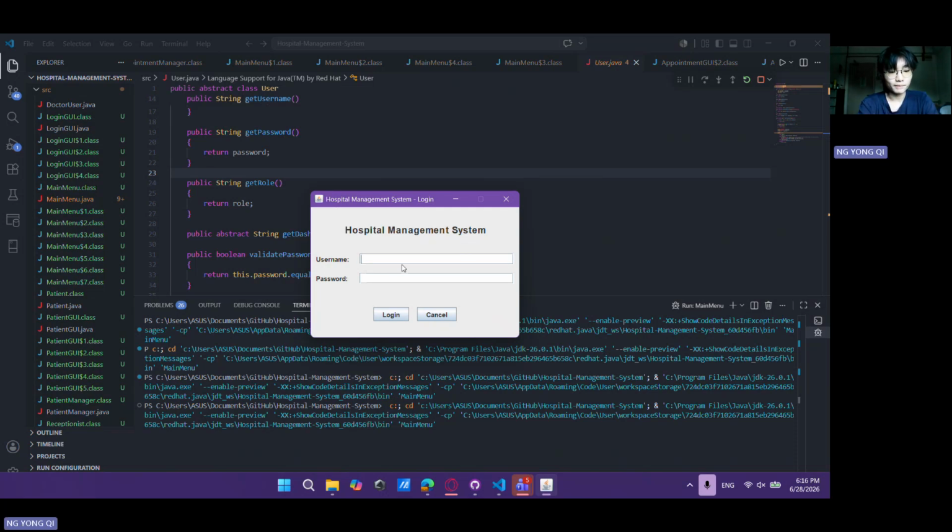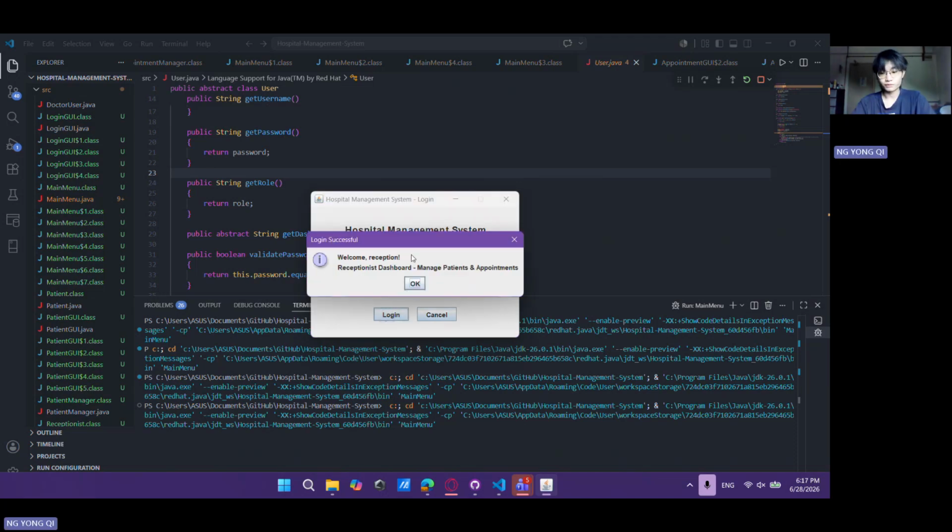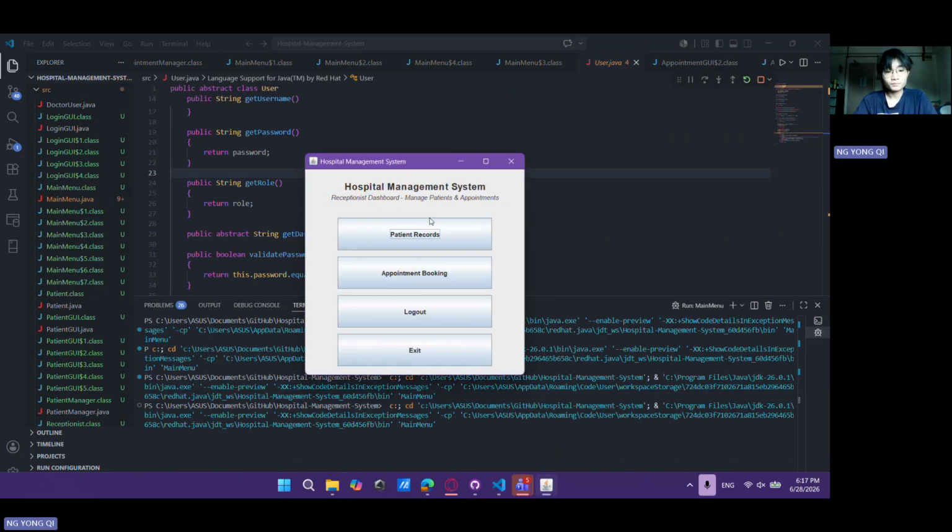Now that we're done with the admin, I would like to talk about the receptionist. Since I typed in the correct credentials, it shows that we have succeeded in logging in. So now we have two buttons instead of four. You realize that, and that is where our role-based access control comes in.